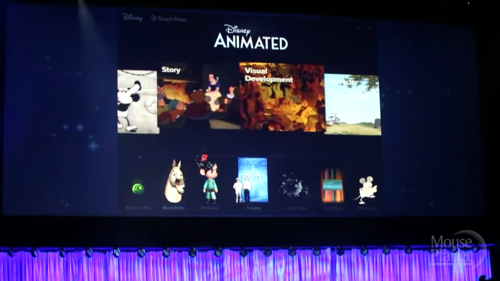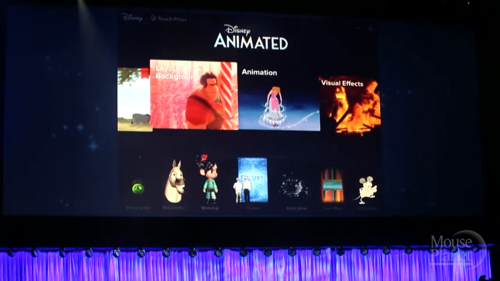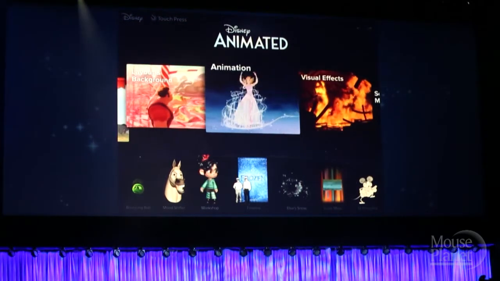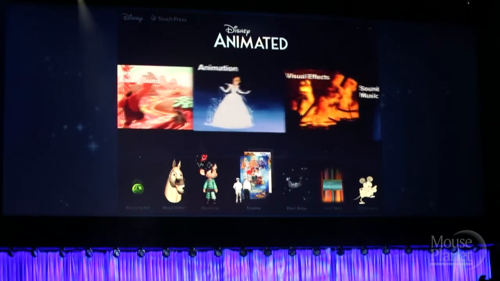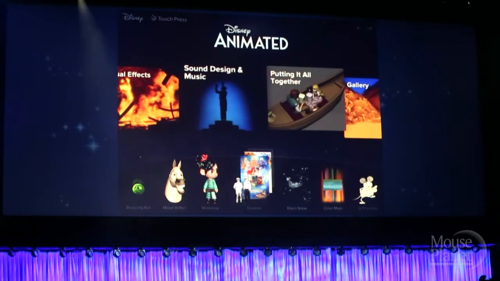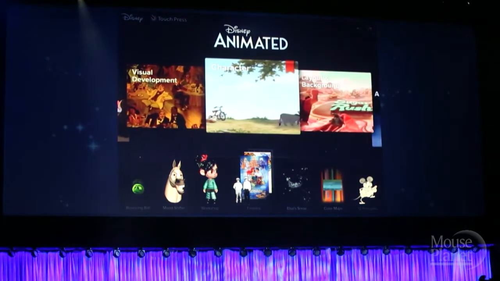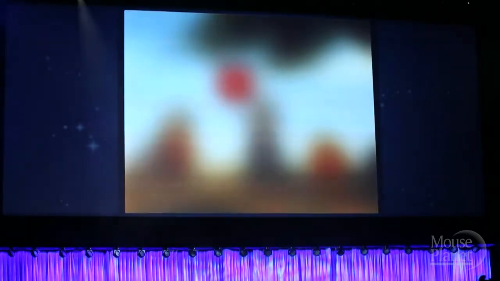And then we go through the stages of production: visual development, character, layout and backgrounds. Eventually you get to animation. I was surprised how long it takes before you actually get to doing animation. Visual effects, all the way through the final process of putting together a movie and releasing it. Each of these is a chapter. Let's go look at the chapter on characters.